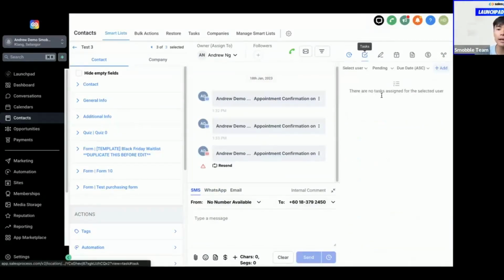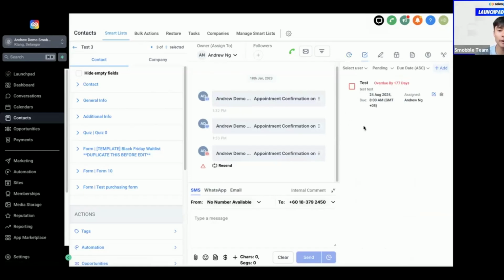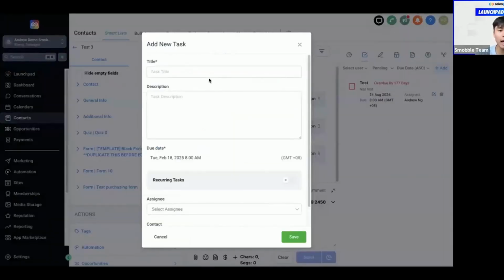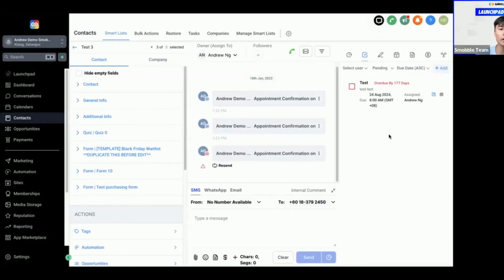You can also add tasks for yourself for this specific contact, okay, to keep track. Just by clicking on add, you can use follow up. This is mainly for you, so the contact or the lead will not see this. This is mainly for you so that you can keep track of your work with those contacts, okay?